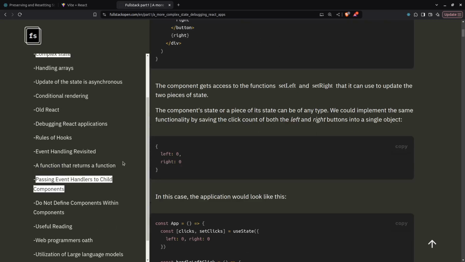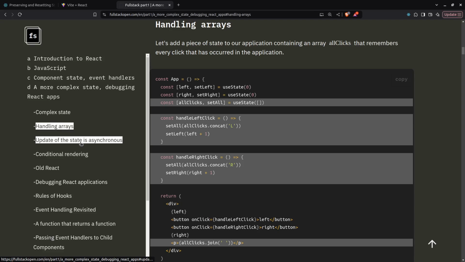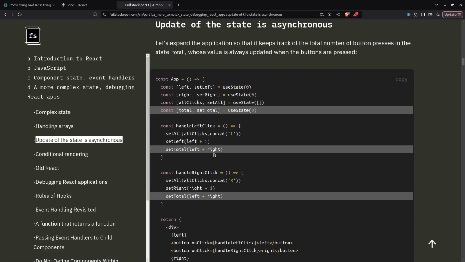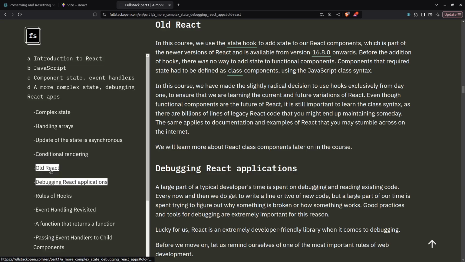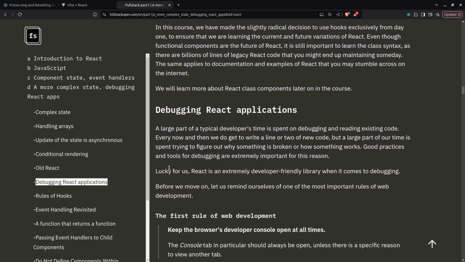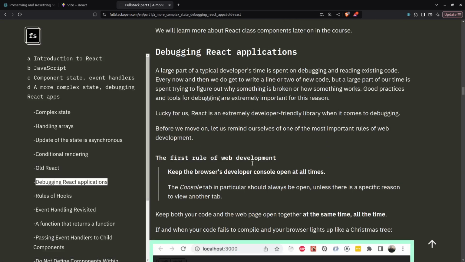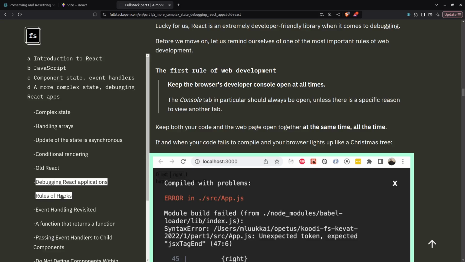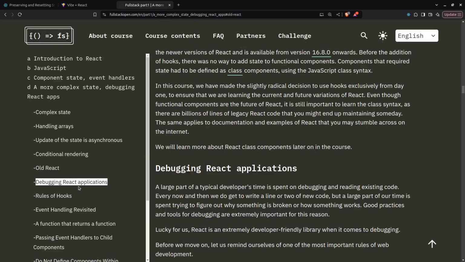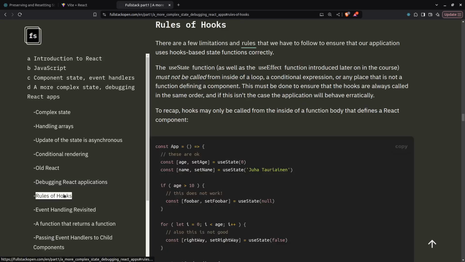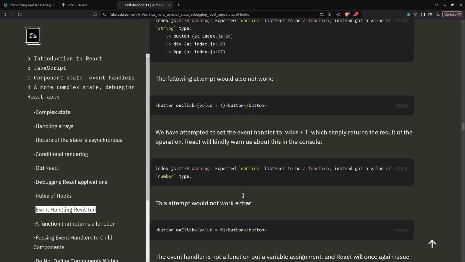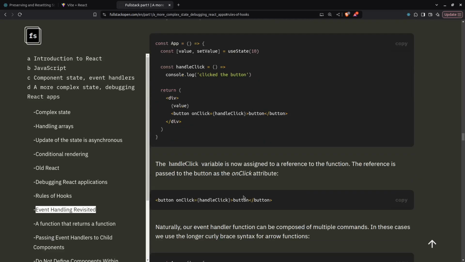Yes, right here. Now, handling arrays, we read updates. We read this really thoroughly, I think. I mean, state as a snapshot and queuing a state and whatnot. Conditional rendering, we will go through this. Debugging React, we will skim through this. Then debugging React applications, rules of hooks. We read the rules of hooks, but we will go through them again.